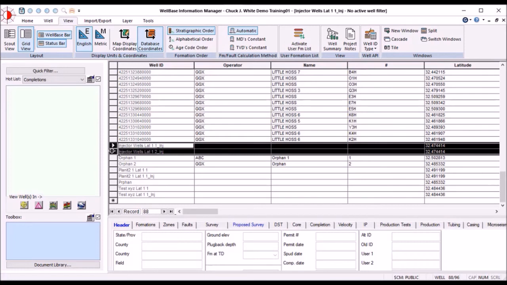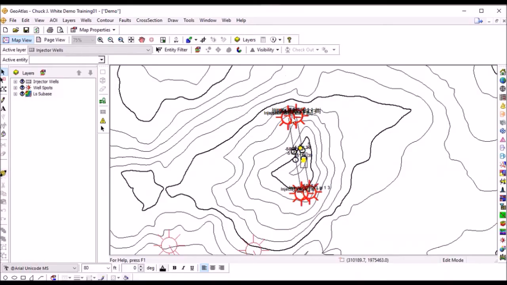So you can select both of these wells and click on View Wells in GeoAtlas. Now what this is going to do is highlight your injector wells within GeoAtlas. So if we go back to GeoAtlas, you can see that you have your injector wells highlighted. These two other wells are the wells that we have left out, and if we go ahead and do the same with them, they will be highlighted in yellow too.